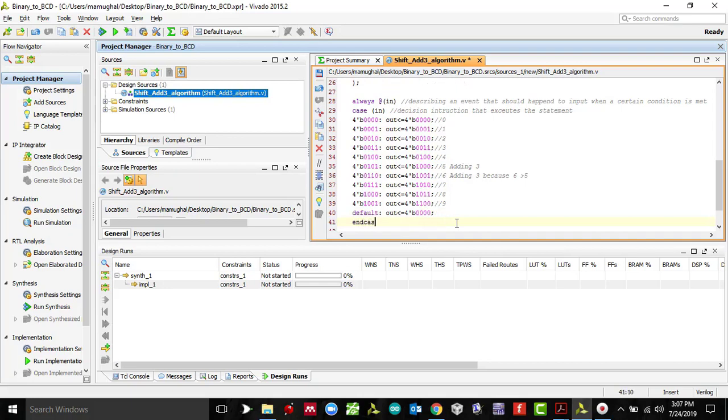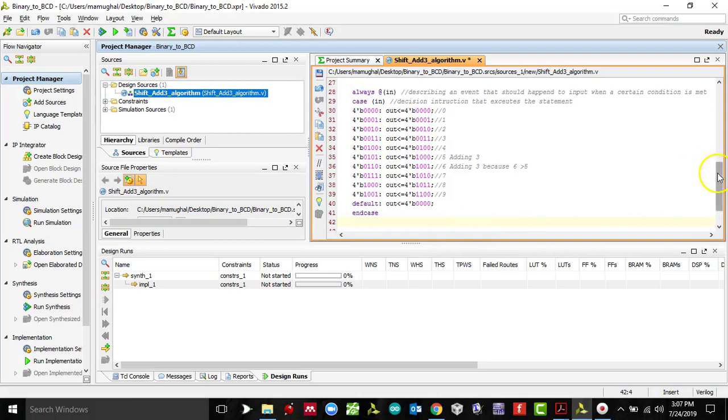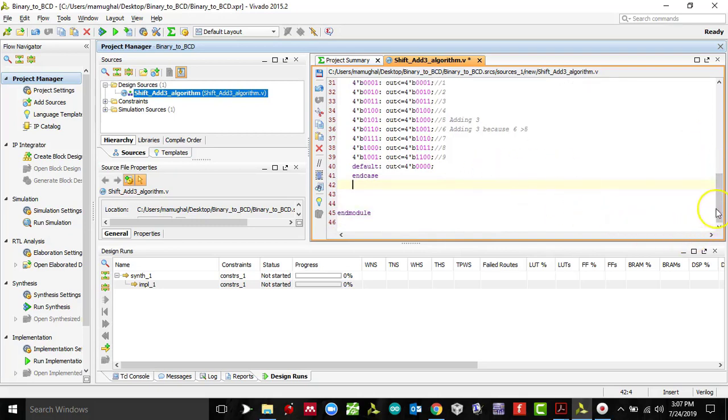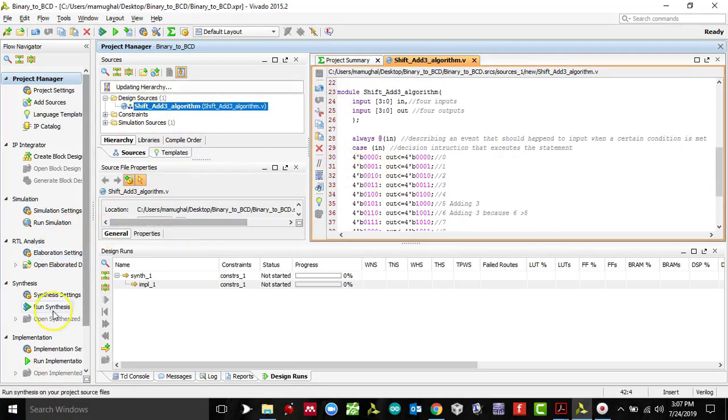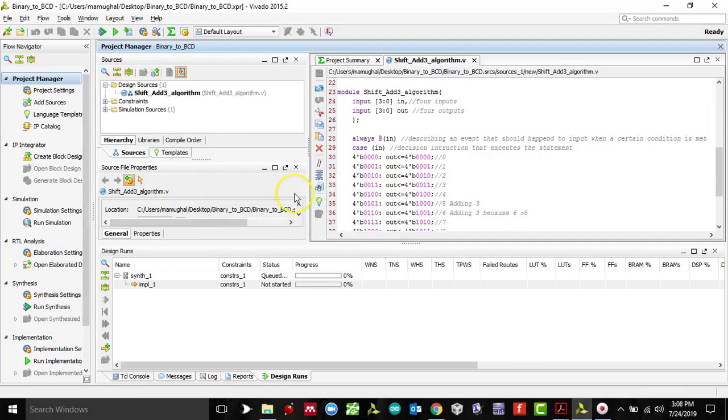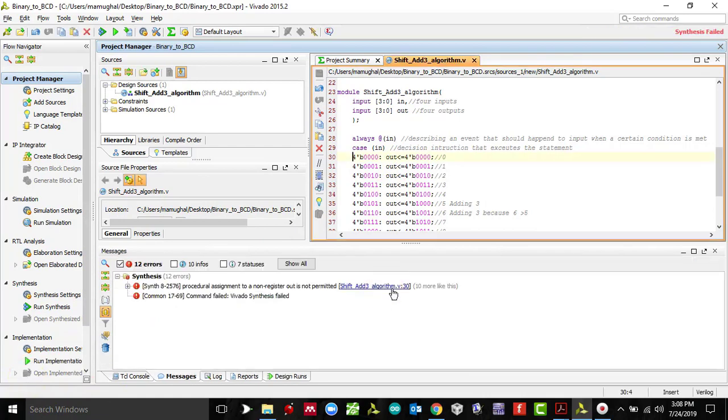I'm going to say end case here, and then I already have the end module. So the code is complete for the add 3 module. I'm going to save it and run synthesis here. It will take a few seconds to complete the synthesis.